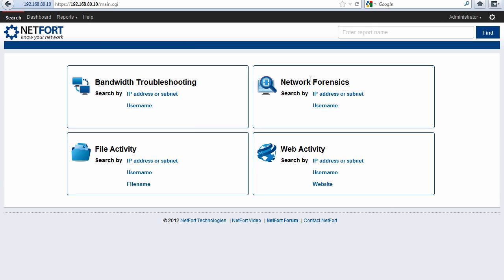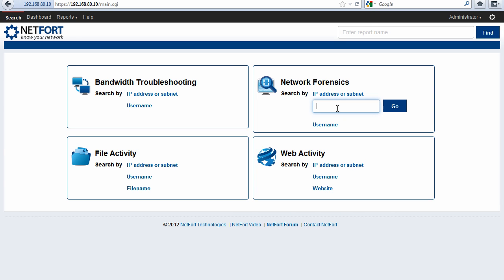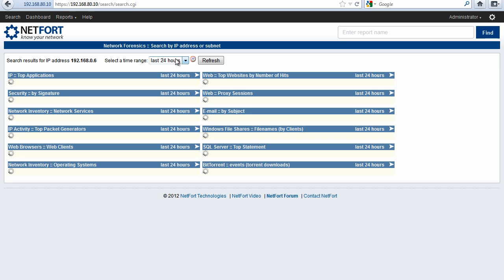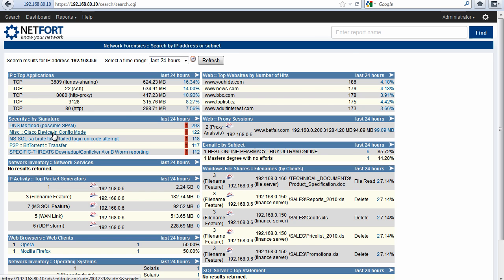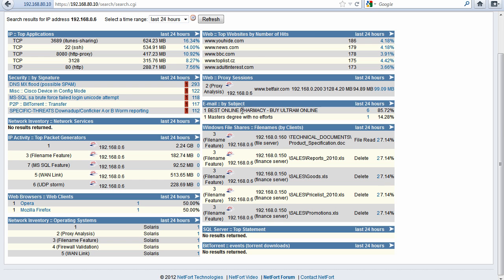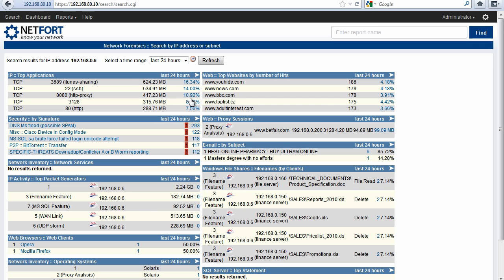Next things to check. Let's do some forensics. So we've got an IP address we need to investigate. Type in an IP address, maybe of your own system or of the server. 192.168.0.6 is an example I'm going to use. Again, in my case, I'm looking at the last 24 hours. It's very similar to the previous one, but here we're going to get a bit more forensic type information. We've got security type information here, Windows file share activity, emails, web proxy sessions, top websites accessed. It looks like it's running Opera and Mozilla coming out of this client, this IP address. And that all looks fine.